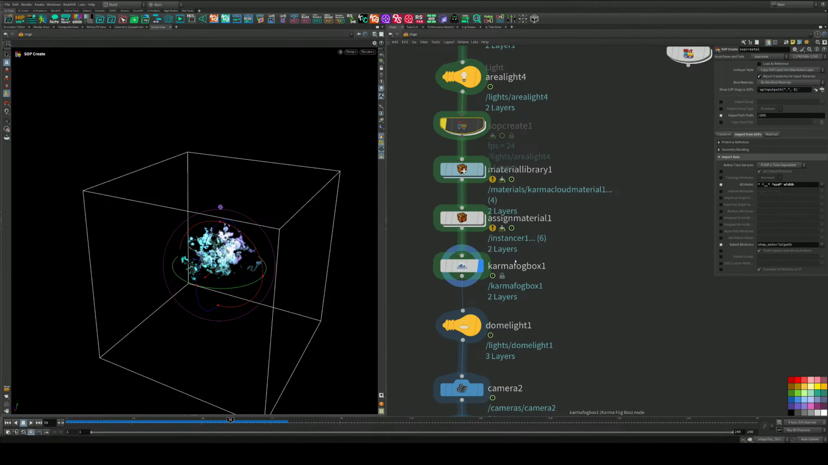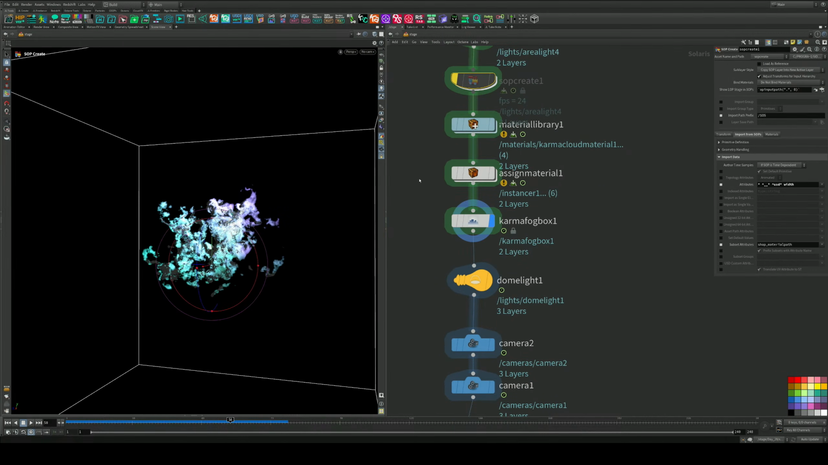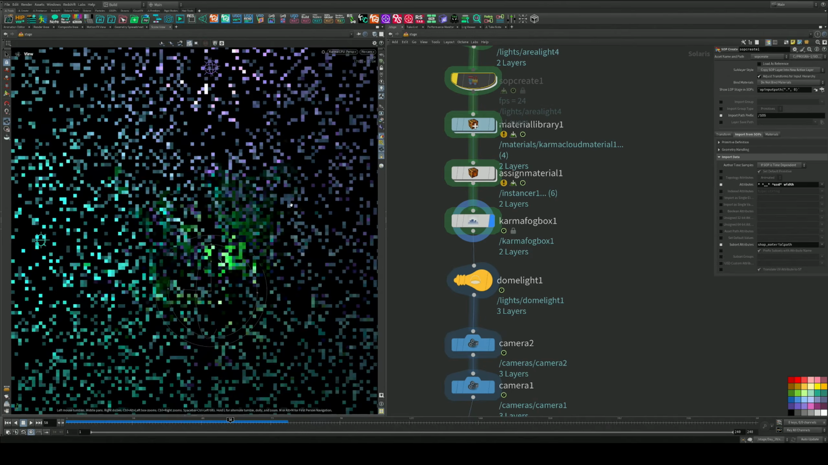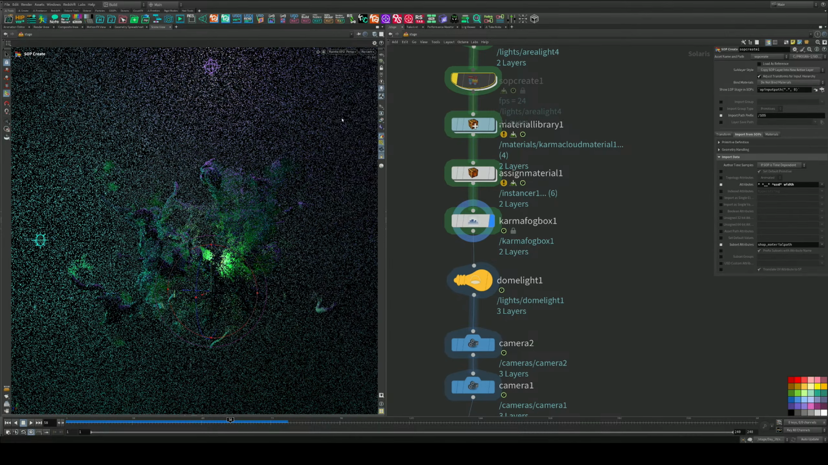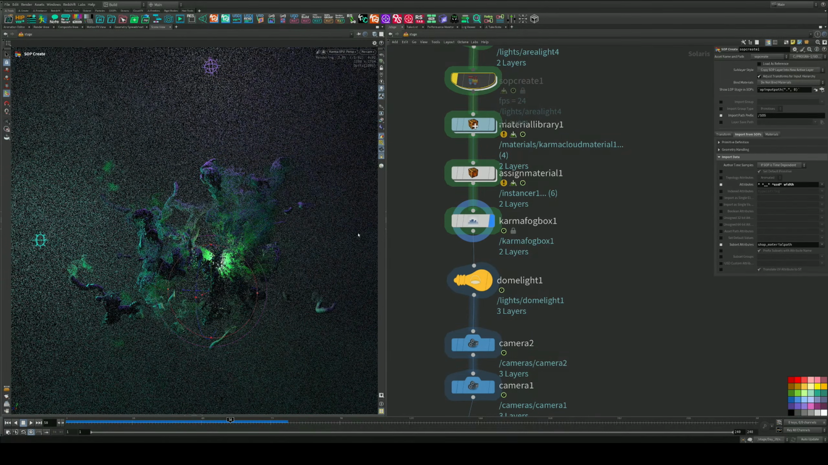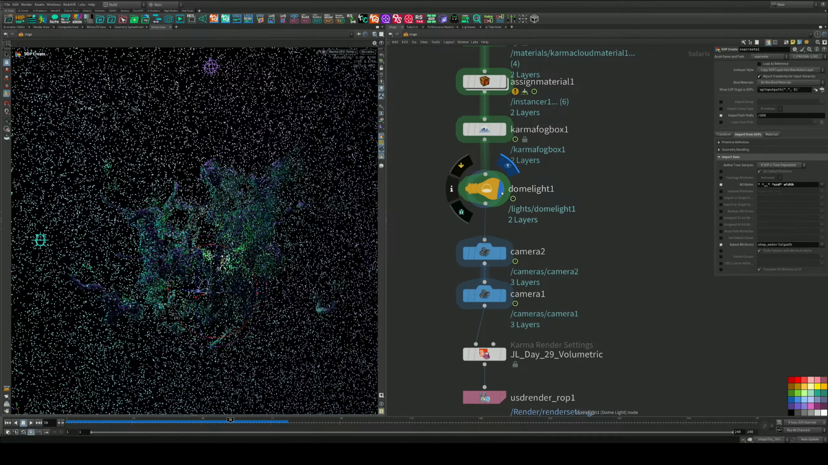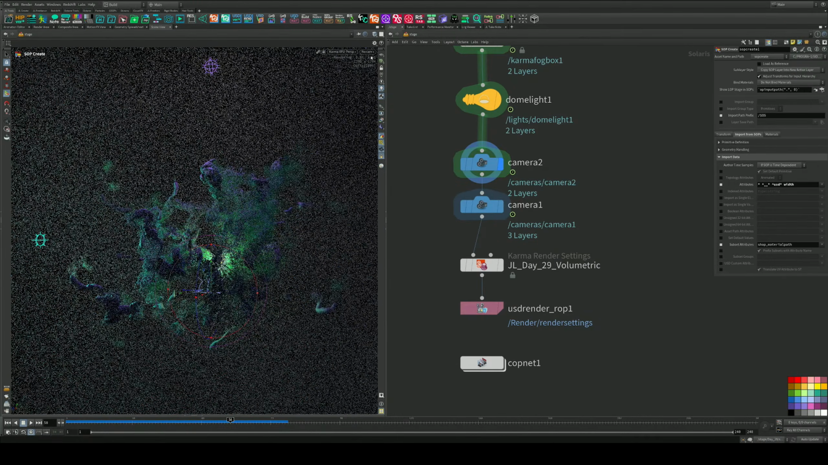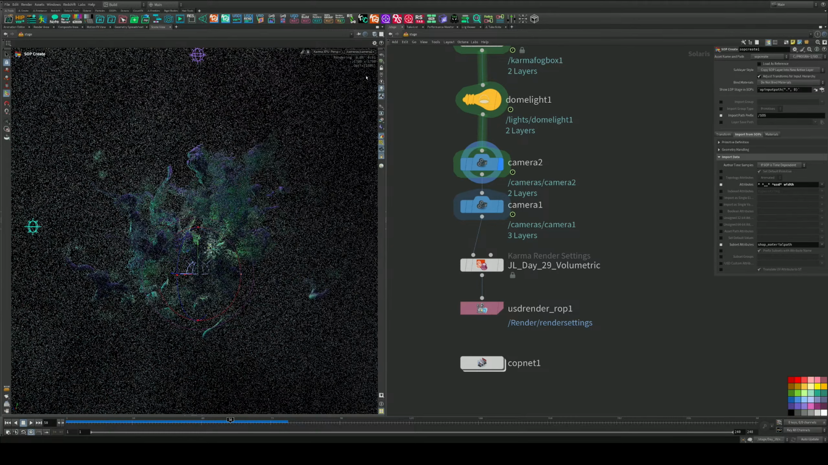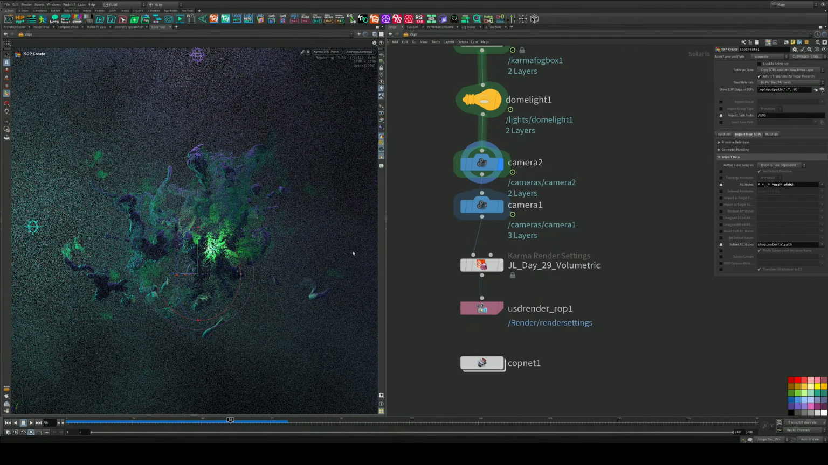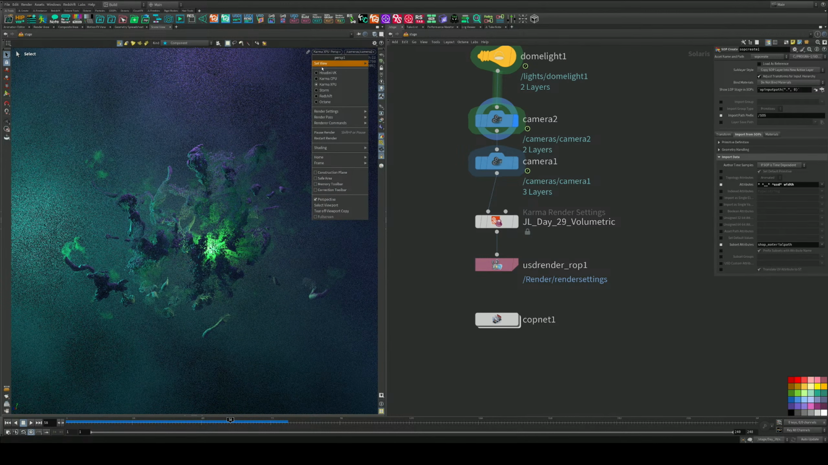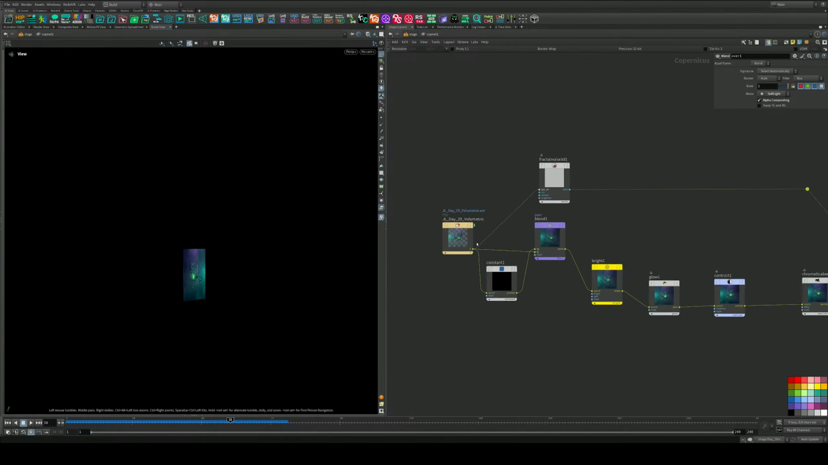We're adding a caramel fog. You'll be able to see it in the render. Then a little bit of fill light with a dome and a camera. So we're adding the camera. Camera 2, I believe, is the one that I rendered. So we got this going on, and then our render, we're actually doing a few things here.